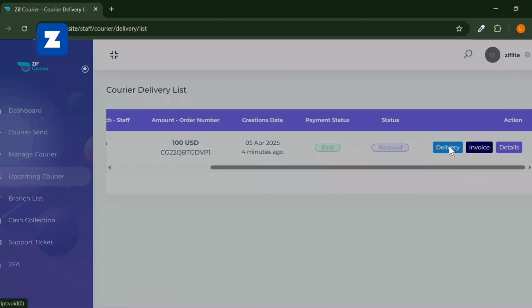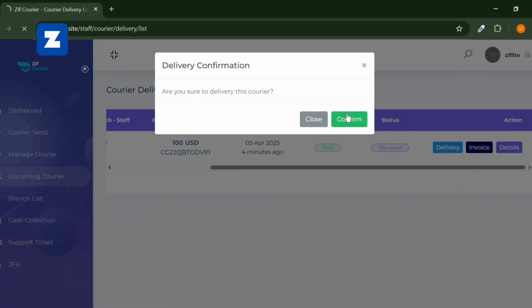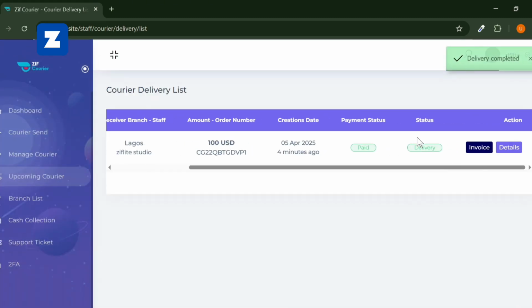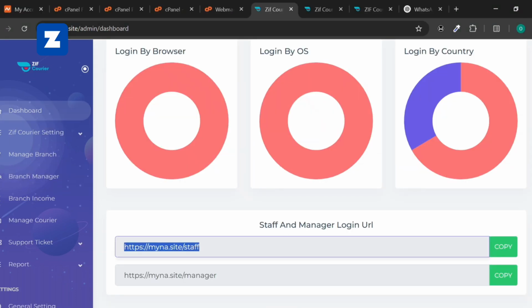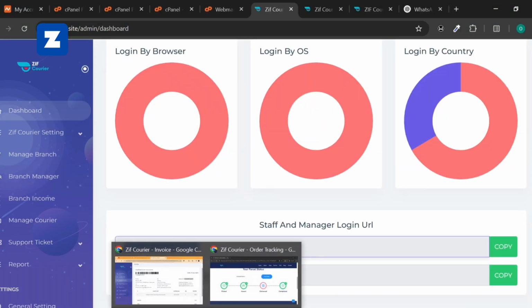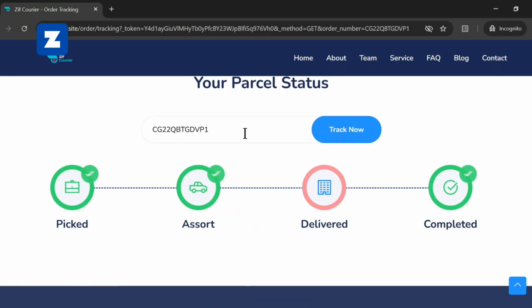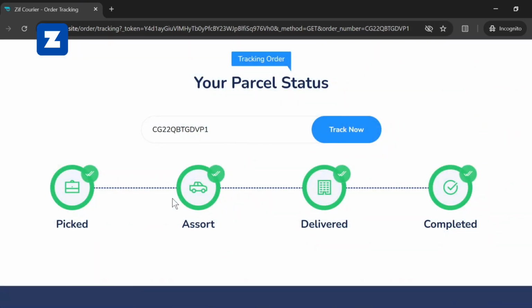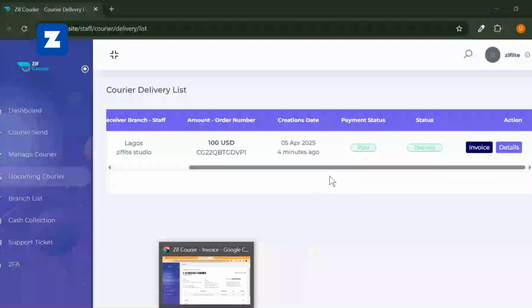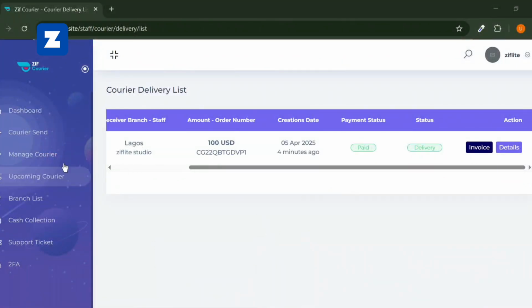Now once delivered, you click on this here, you click on the confirm, so you know that this is a complete order. Now once you go back to, where do we have the incognito tab here? No, let's open this. So what we do is, once the person receives it, let's just refresh this tracking. Now you can see everything has been completed, so the tracking system works perfectly. Everything works, right?